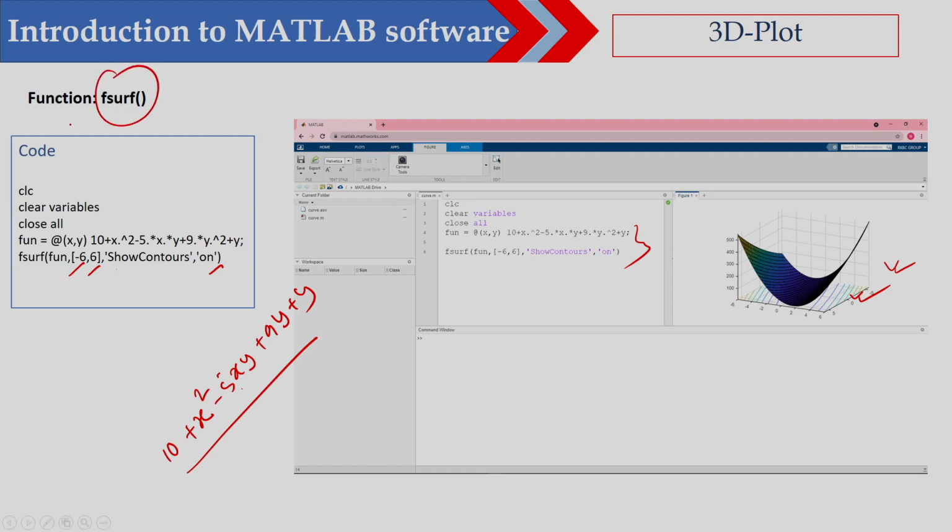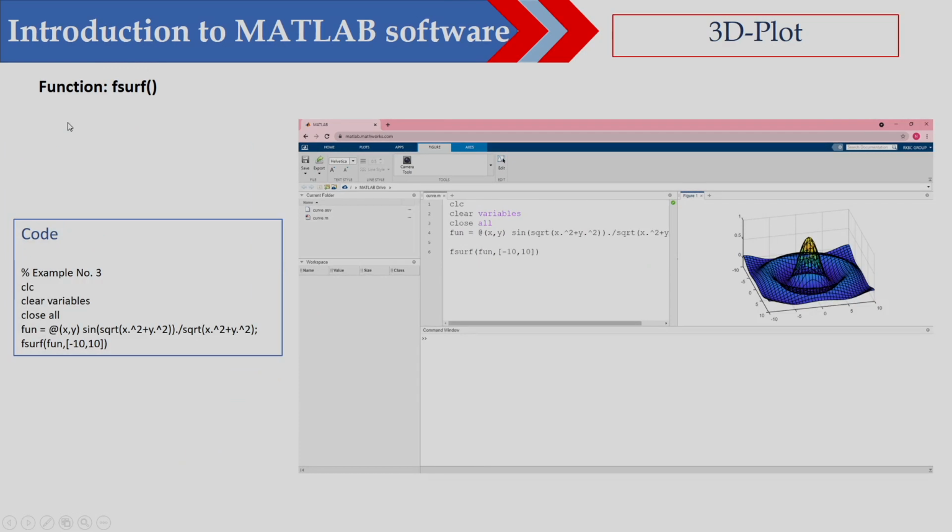I have used the surf function here. Then this is another plot, and you can see this is the function equation, x square plus y square. Once you execute this particular 3D plot, you will get it using surf.